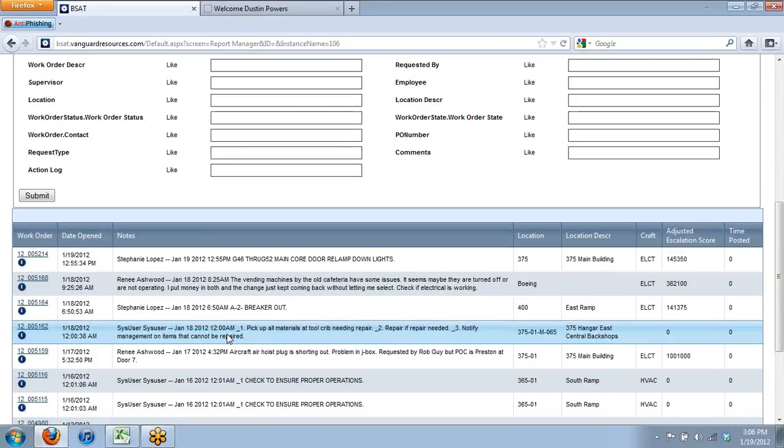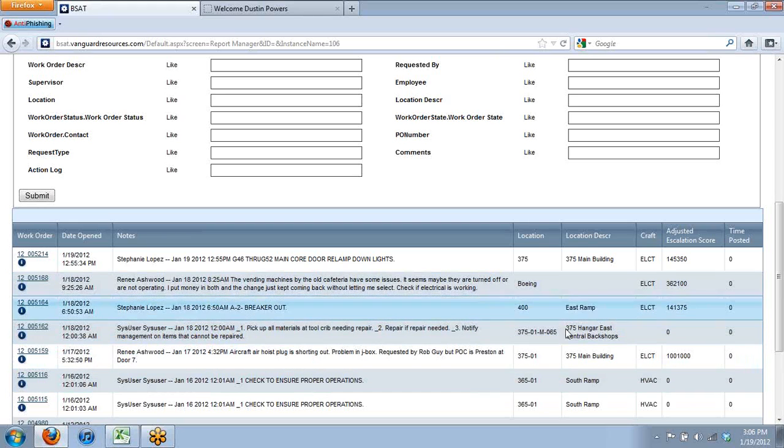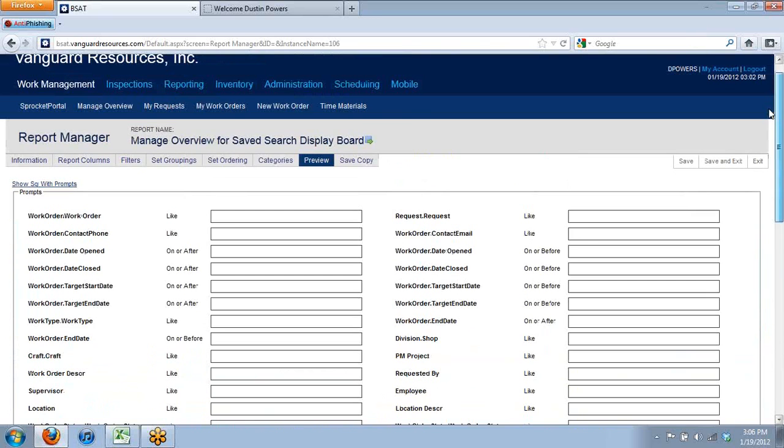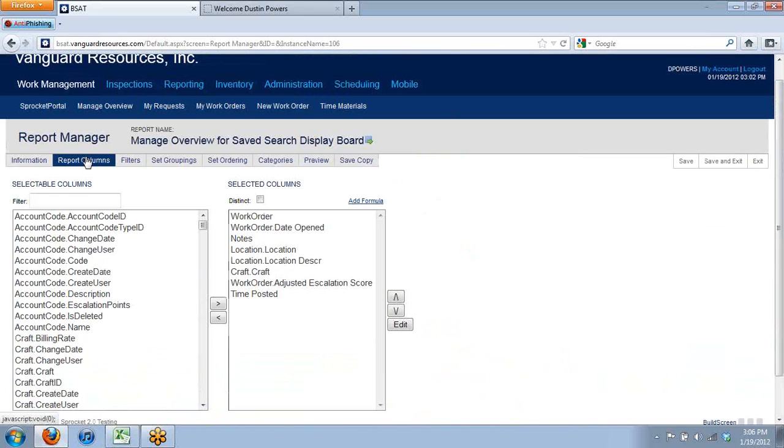Another piece of information I would want on here is what employee is assigned to that work order. So I'm going to add the employee column. So I go back to report columns, and I'm going to go ahead and find the employee. Now, I will post this out there for everybody. This next piece is going to be a little bit confusing. Common sense would tell you that the employee is the employee field, but it is in fact not. It is called person. There's 3 different persons.